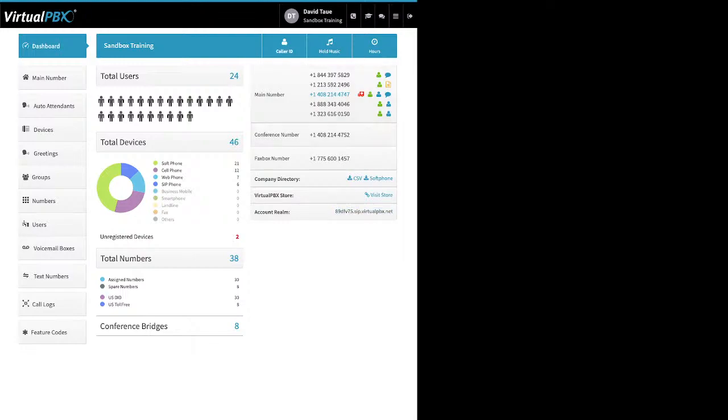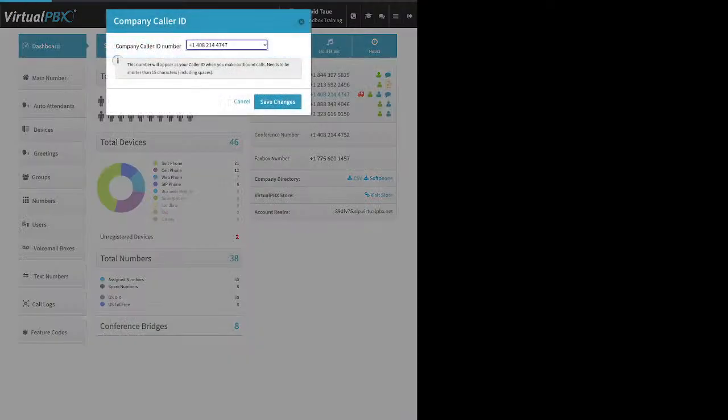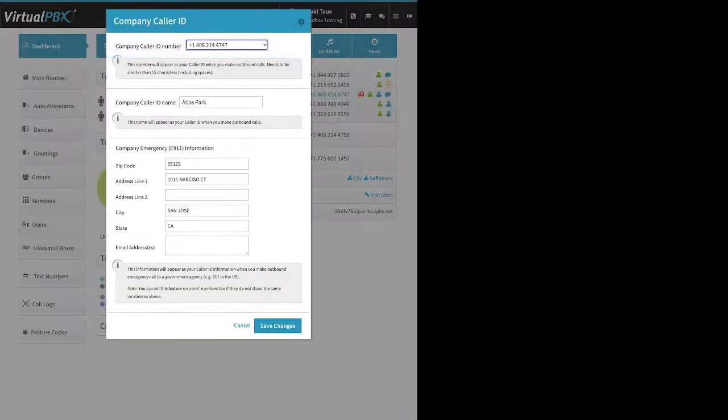Up here toward the top in this blue band, right, where it says Sandbox Training, I have caller ID. If I click on that, it's going to expand it out. And this is your company caller ID, or the default that your system uses for your outbound caller ID.